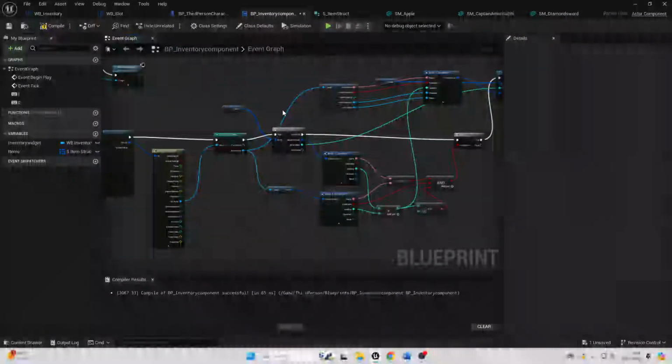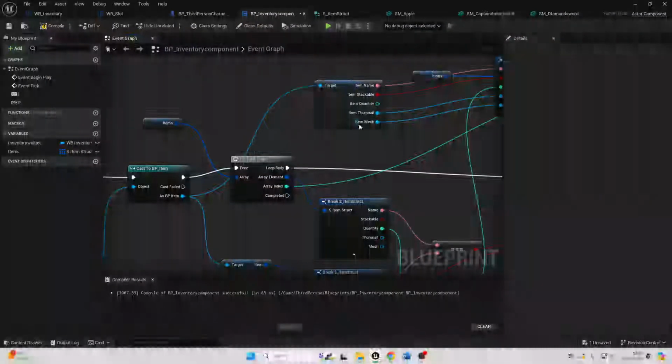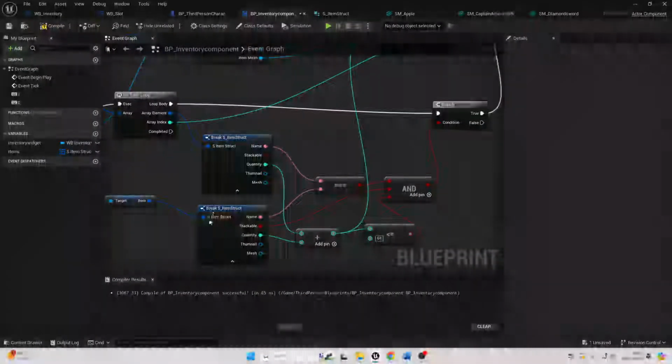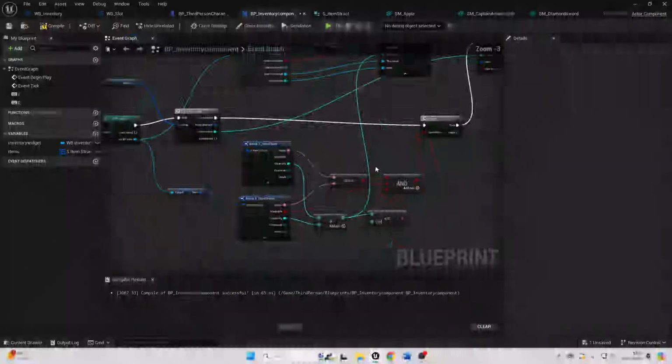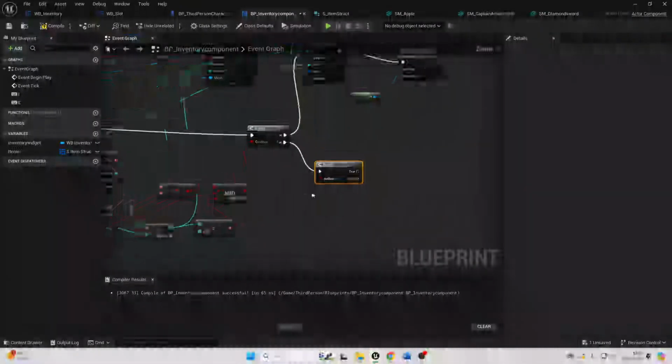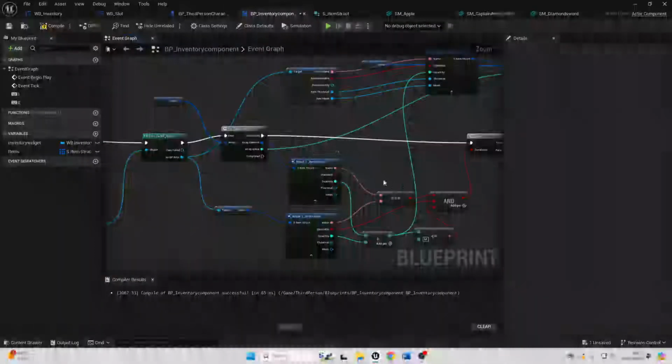So in a nutshell, what we're doing here is we're checking to see when we pick up an item, if we already have that item in our inventory and we have less than 64 units of that item, if that item is stackable. If this isn't the case, then we also just want to drag off here and look for branch, and we want to check to see that we have enough space in our inventory to add this item.